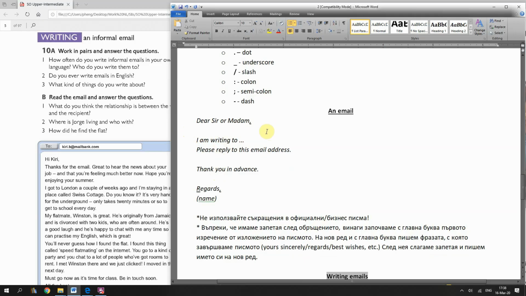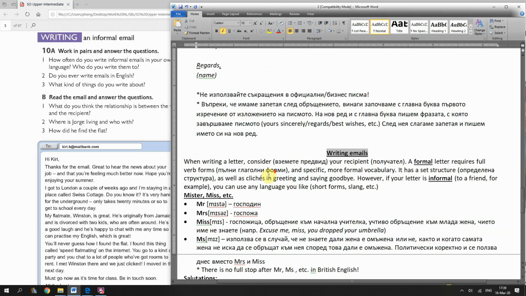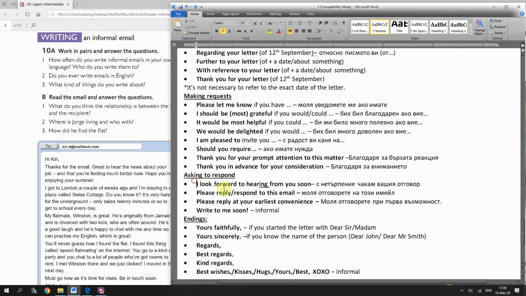Also, be careful with the sentences. Don't make sentences that are too long. Don't make sentences that are too short. After you finish the main point of your email, you need a call to action. Call to action is a phrase that you use to make the other person write to you. In this case, I've included please reply to this email address, but you can use any of these as well. This one is informal, so you can use it with a friend, but the other ones are good for a formal email.